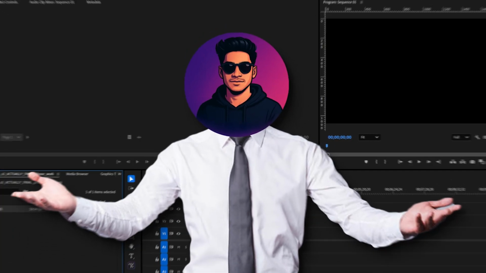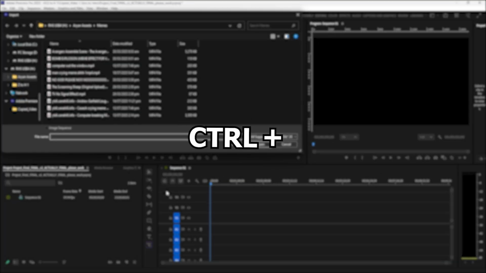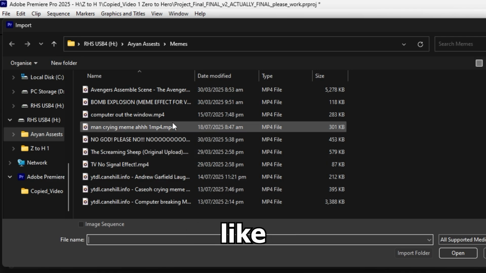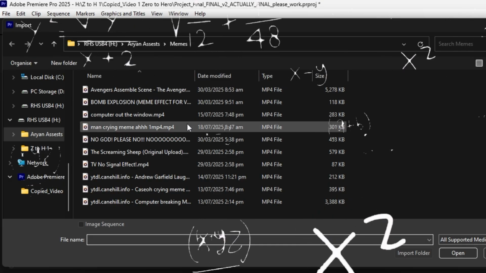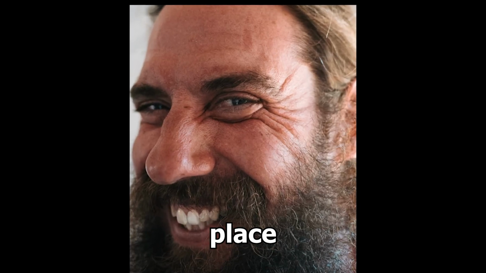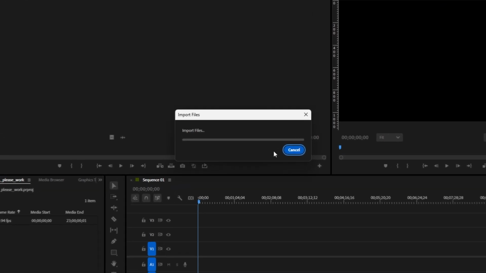Time to import your footage. Right click in the project panel and hit import, or use Ctrl+I if you want to feel like a hacker. Now navigate to your footage like you are looking for your keys. Check the same 3 folders 5 times before finding it in the most obvious place. Watch as Adobe imports your files at the speed of continental drift.